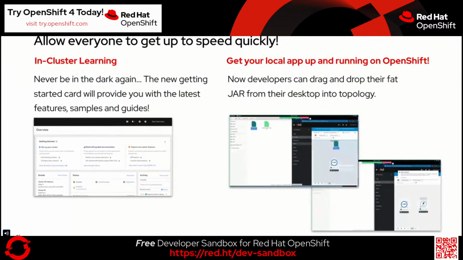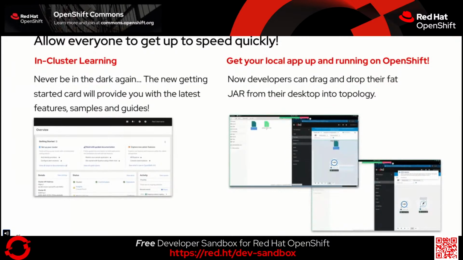Our developer experience continues to focus on ease of use and efficiency. In this release, you'll find the first of our drag and drop experiences in the console. Devs can now drag and drop their fat jars from their desktop directly to the topology page and get it quickly deployed on OpenShift. In the future, you'll even be able to drag and drop Helm chart archives and eventually even the ability to connect a debugger to your deployed application, all from our web console.